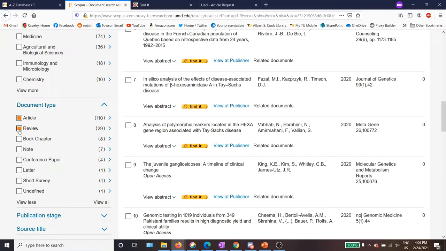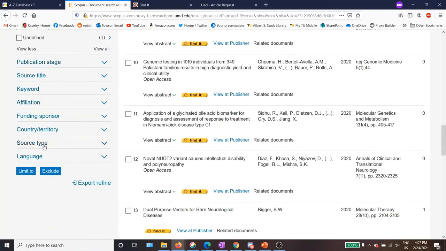Let's say I really am just interested in primary research at this point. I will make sure that article is selected, and then I will scroll to the bottom this time, click on limit to, and now I should just have a list of original research articles.